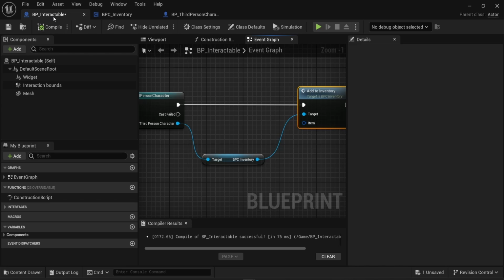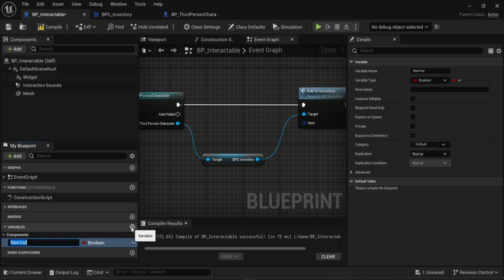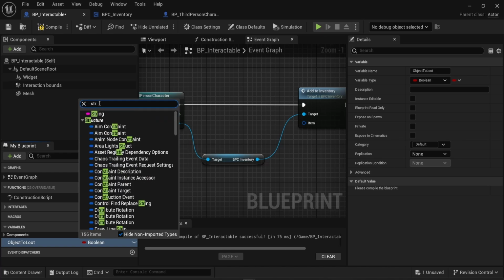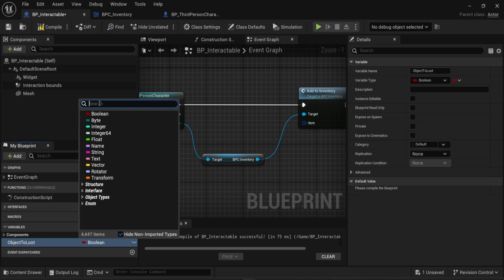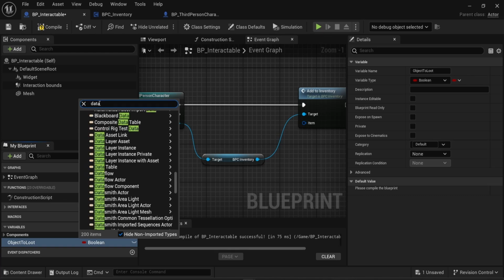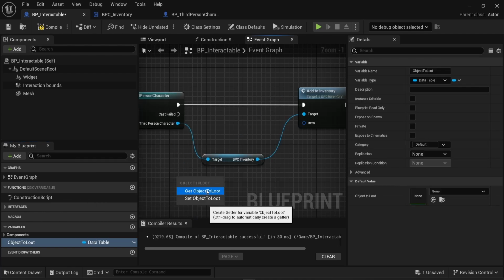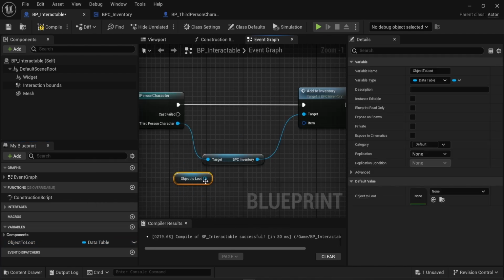So in this case, for this BP interactable, I'm going to create a new variable called object to loot. You can find a better name than that, but hopefully this is clear enough for the purpose of this tutorial. And this time, I won't look for a structural item, I will look for a data table. So if I look for data table, here we go, data table, object reference. So I'm gonna get this data table, but we can see that it won't connect to the item yet.